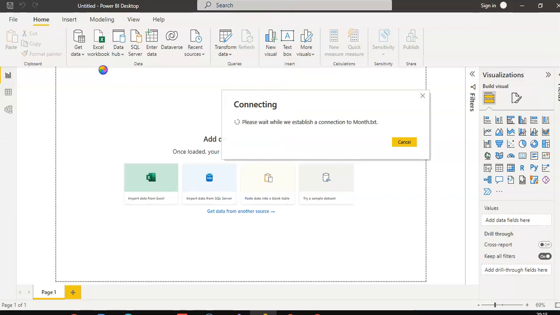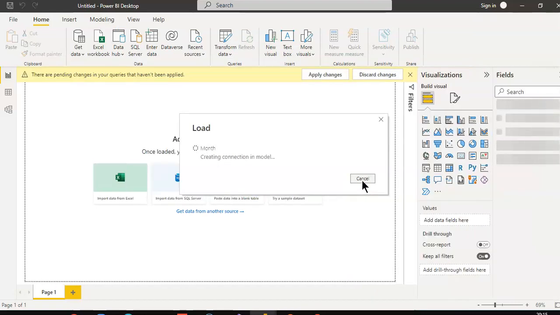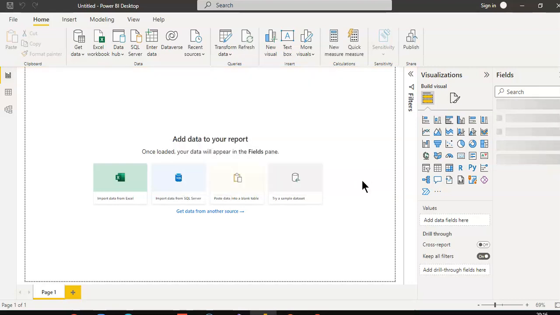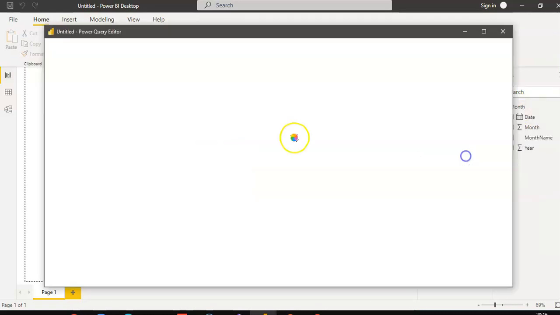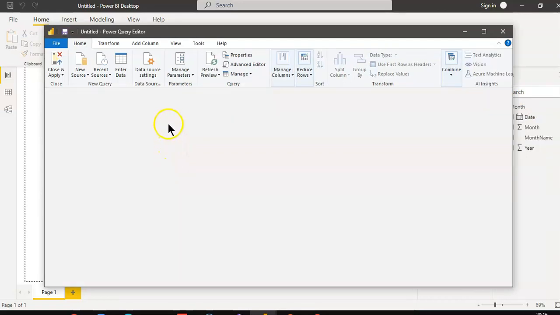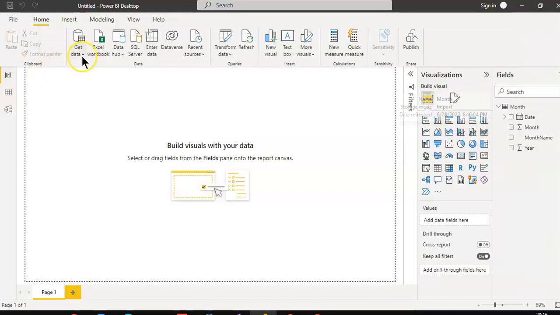Month. Load. Get. Let's check. If it doesn't pick it as a date format, then you have to change it. But everything looks okay. Month, name, and year. Very nice. Get data.